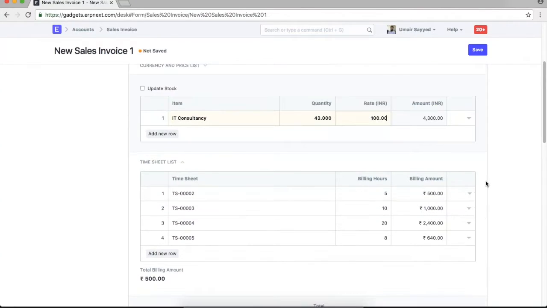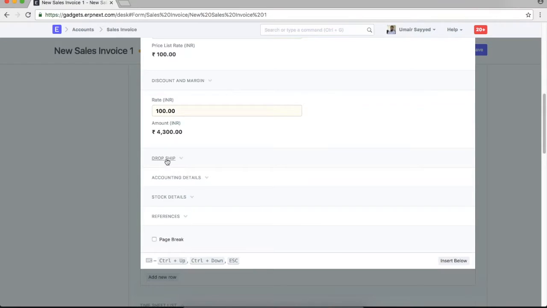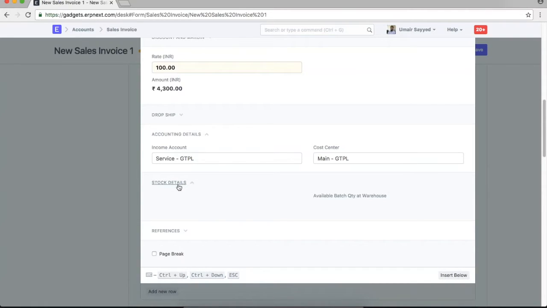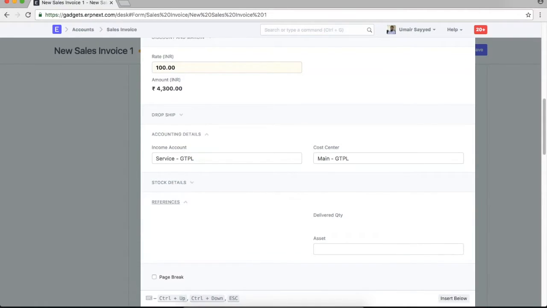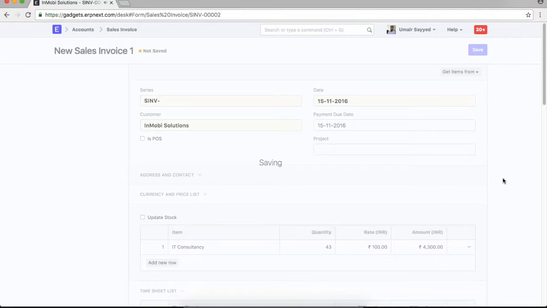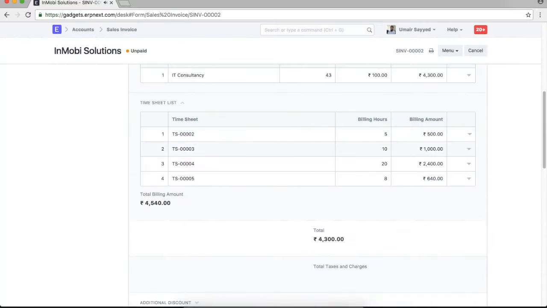So we can also set the rate accordingly. We'll have this, and then in the sales invoice, we can select the income account. Was this income received from sales or from services? If you want to track all the income received from services, you can select that income account here. There won't be any stock related detail because this is a service item, right? And now we can save and submit the sales invoice.